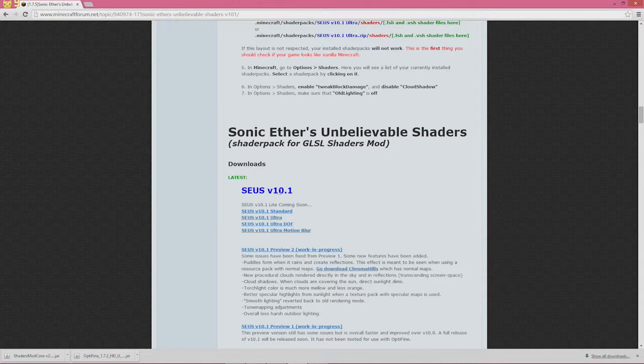So you can download these. These are the SUSE 10.1s. These are the best ones, but also the laggiest. You can look up any non-laggy shader packs, but these are the ones I use. So I'll just get Ultra DOF.